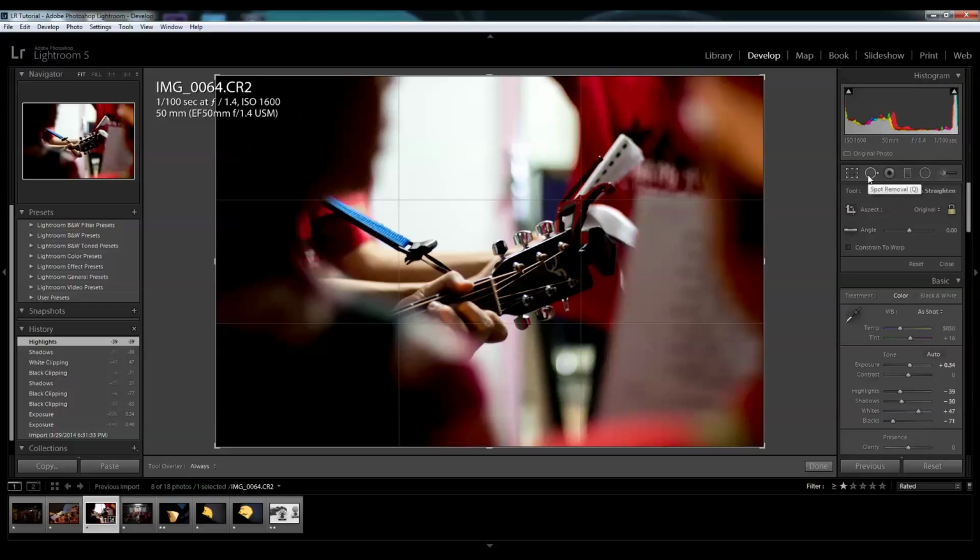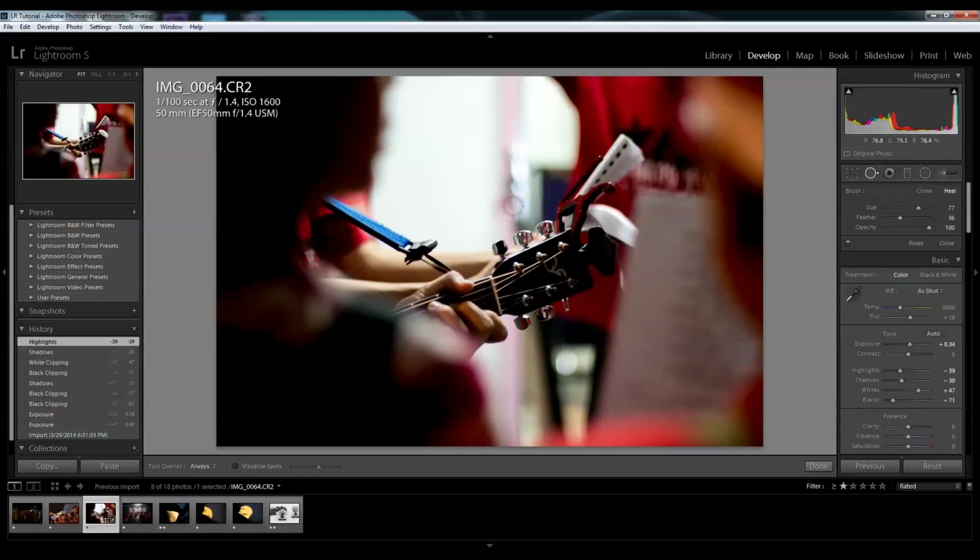So we also have spot removal. Now these, I won't go through in detail because if you are a Photoshop user, basically, you'll be familiar with these tools. So basically, red eye correction, graduated filter, radial filter, and adjustment brush.